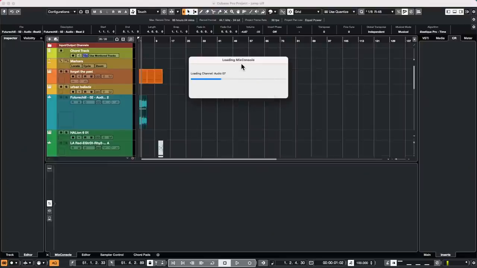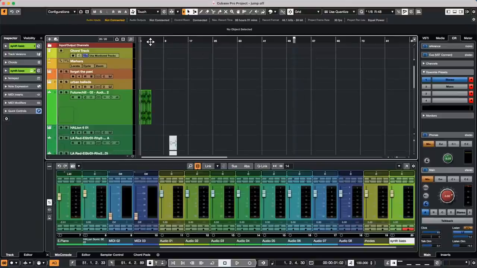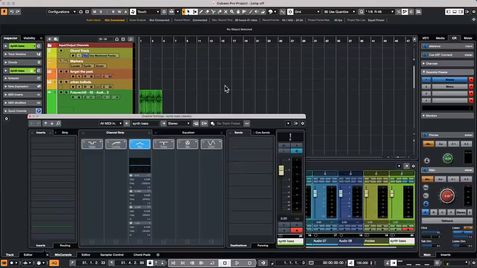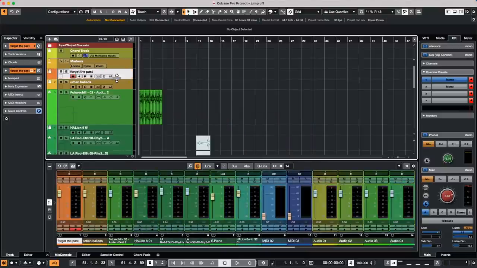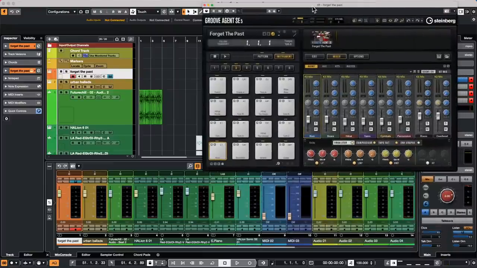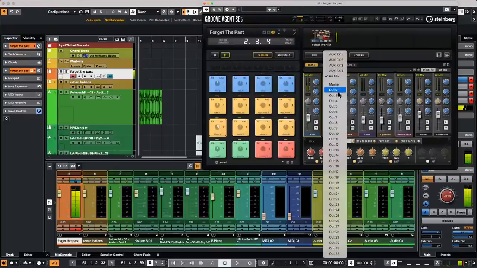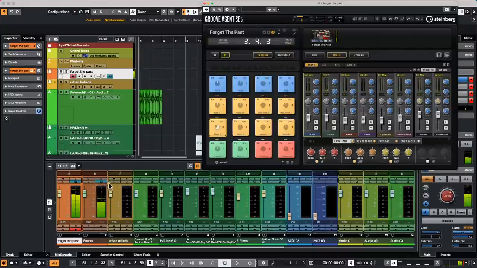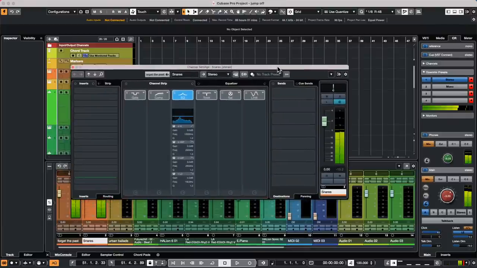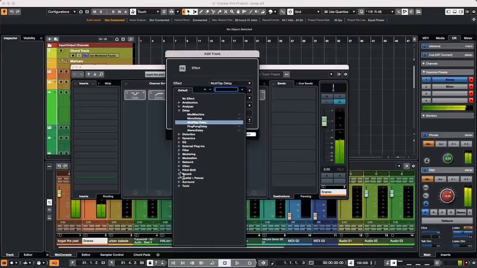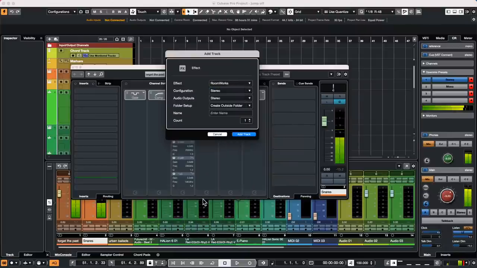So we have 32 stereo outputs inside of GrooveAgent. Let's say we have this open, and I'll show you on an acoustic agent as well as a beat agent kit. So let's say I have my snare here. As we play, I can say I want to take my snare and send this to output two. So now that I'm here on output two, I could just run it through, let's say, just Roomworks reverb.